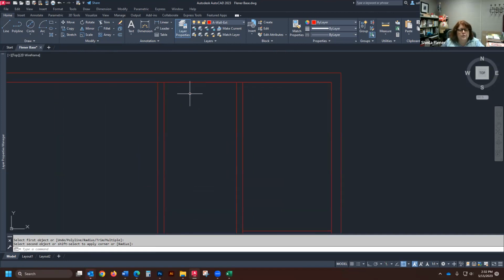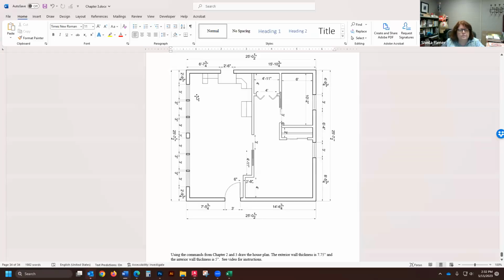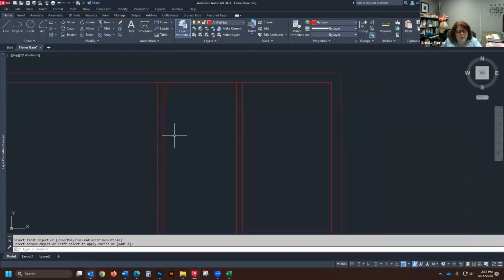So the laundry room is 4 foot deep. So we're going to do offset 4 foot, enter. Click our exterior wall, go down, enter. And then we have to hit enter again, put in 5, enter. Click the line and go down.